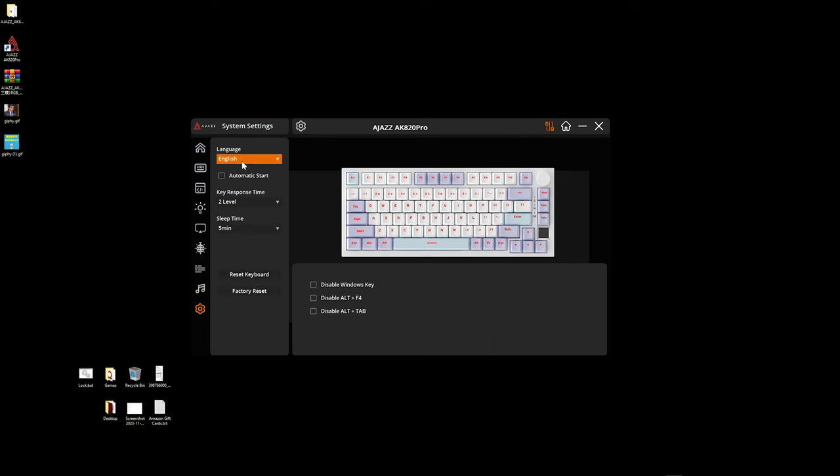The last tab here, we can select our language, we can do our key response time, and our sleep time, where it will actually go to sleep. You can go from 5 minutes to, you know, never if you don't want. You can reset the keyboard, factory reset it. You can disable Alt Tab, disable Alt F4, or disable the Windows key as well.